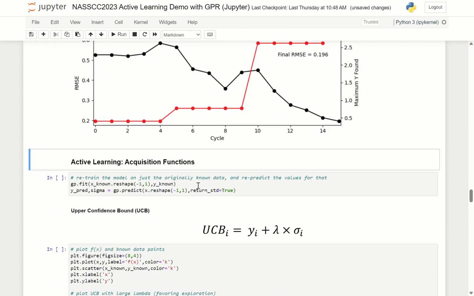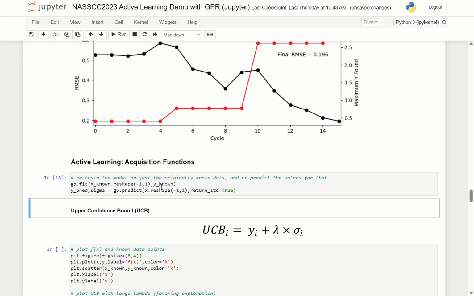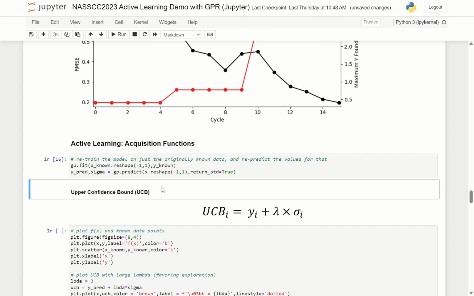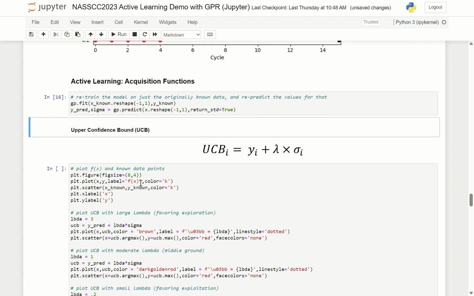So the way that an active learning approach works is it essentially takes what we've got and uses something called an acquisition function to decide what are the best new points to measure, rather than measuring randomly. So I'm just going to reset my model here. This just fits it back on our original 5 known data points and resets our y values and everything.